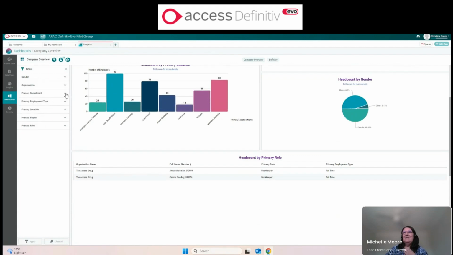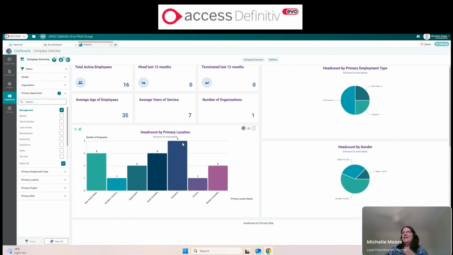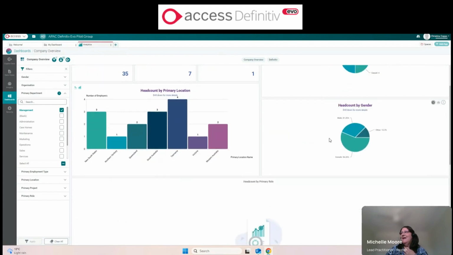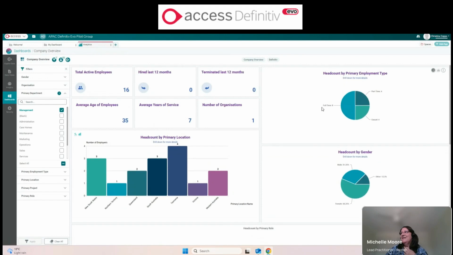So if I'm just looking at department, if I want to look at who's in management, I click on that and go apply. And again, it's going to tell me that I have 16 active employees in management. The average age, years of service, they're all in one organisation, not spread across two. And again, I can see my gender, employment type, and where their locations are. So these sort of things can become really helpful. You might find that you've got a role that you might need people in each location.